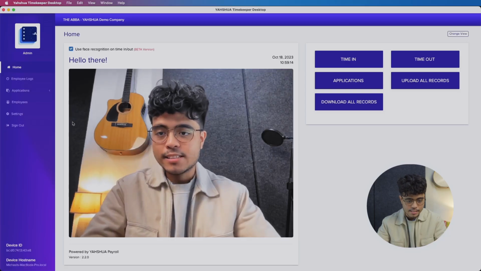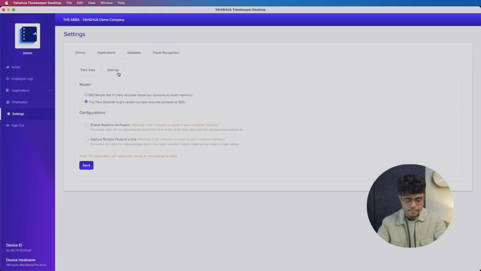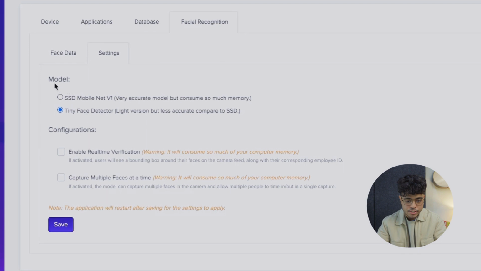Let's go back to settings, go to facial recognition, and choose settings. Here you will see two parts. First is the model and the configuration. In the model section, you'll see here two model options. First, it's a tiny face detector, which is a light version facial recognition model, but it's not as accurate as compared to the previous model, which is the SSD MobileNet V1. This model is very accurate, but does consume so much computer memory. So make sure to choose which model is most appropriate for your device.